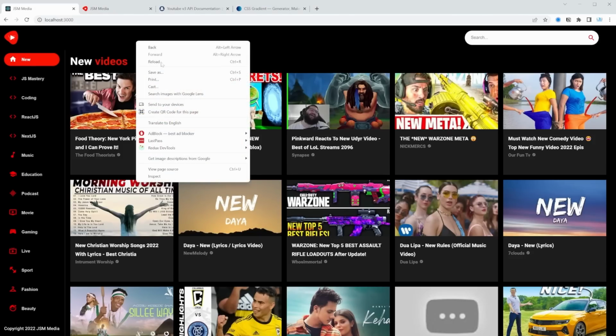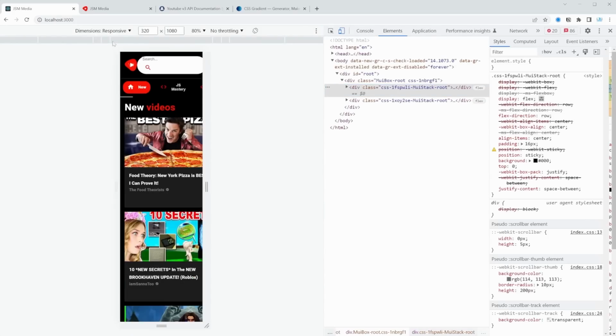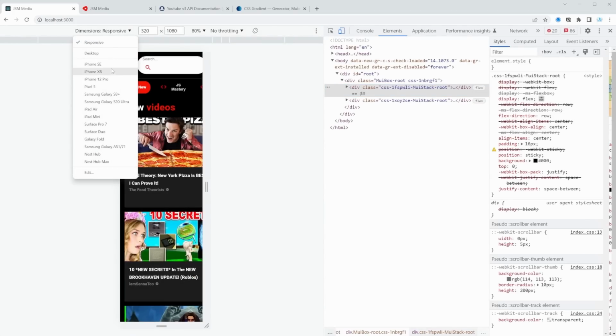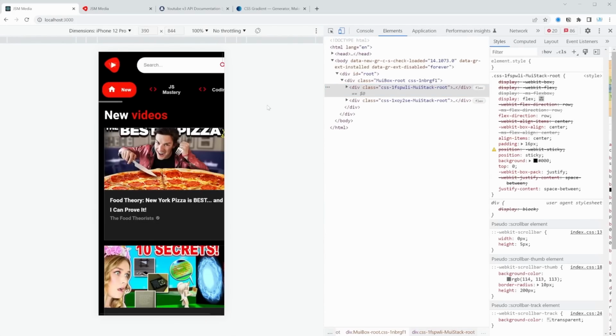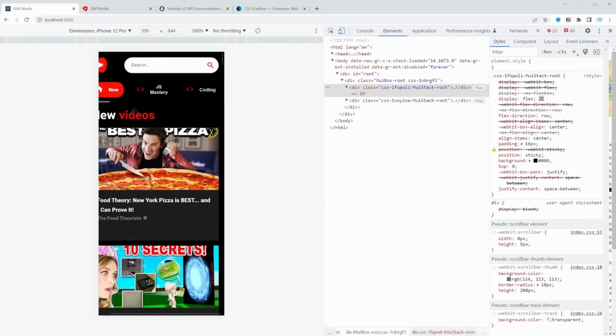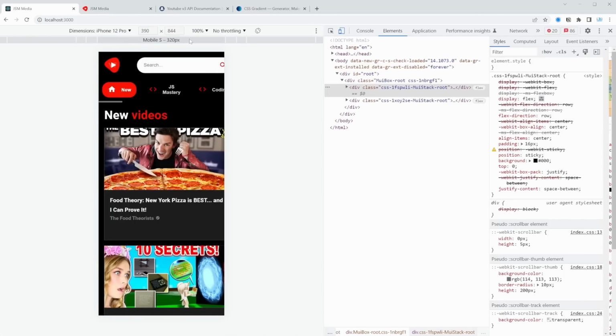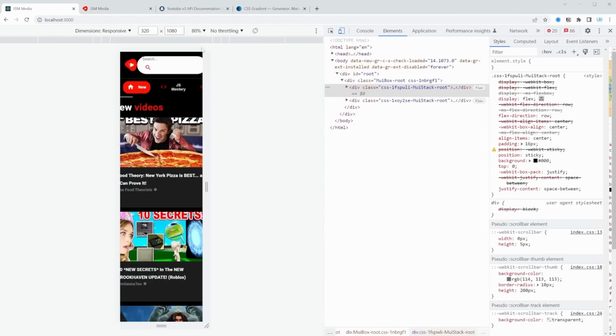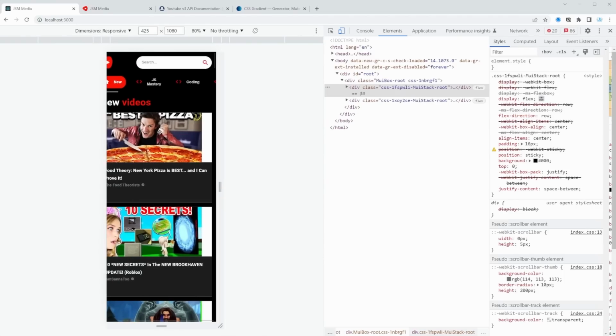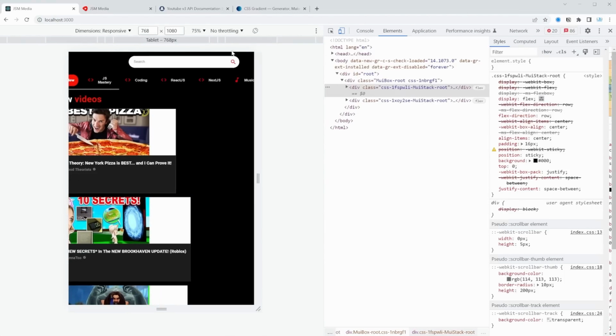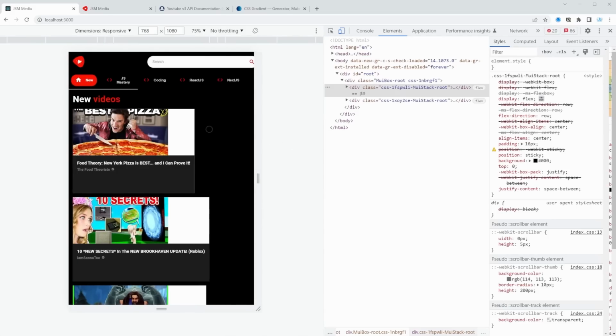If we right-click and then click Inspect, and then go to, let's do iPhone 12 Pro, you can notice that there's a bit of extra space right there. But also, if we go to a small mobile, still there's space. If we go to a large one, then this white line keeps appearing right here. If we go to tablet, it is even worse. So let's go ahead and fix the size of the card on mobile devices.